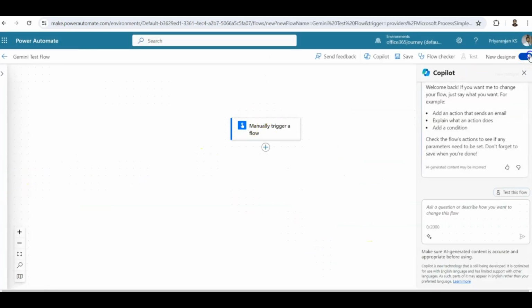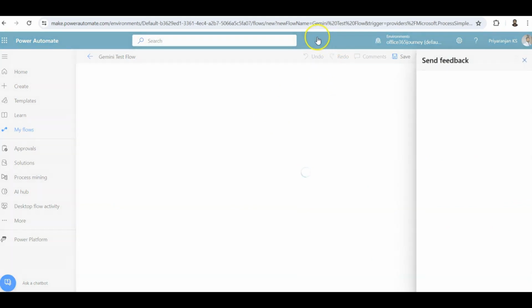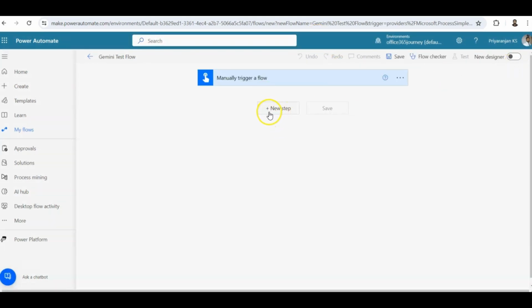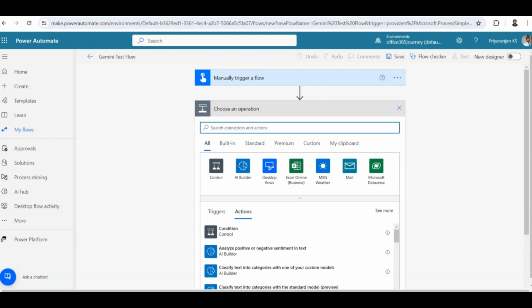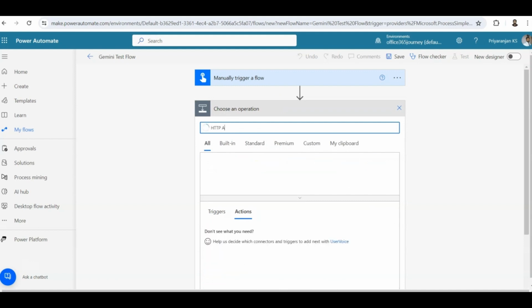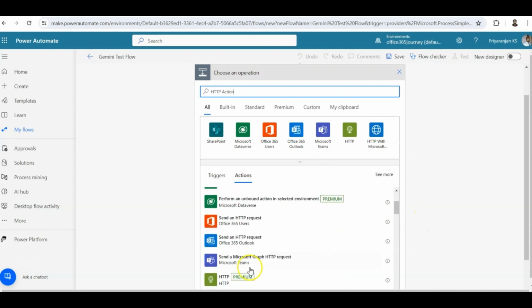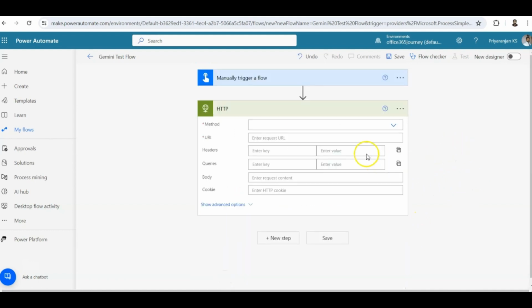And I'm still not comfortable using the mode on layouts, so pardon me, I'm just switching back to the classical design interface, and we will go ahead and add a new step. And this time we are going to add the HTTP action, which we'll be using to invoke the Gemini API.